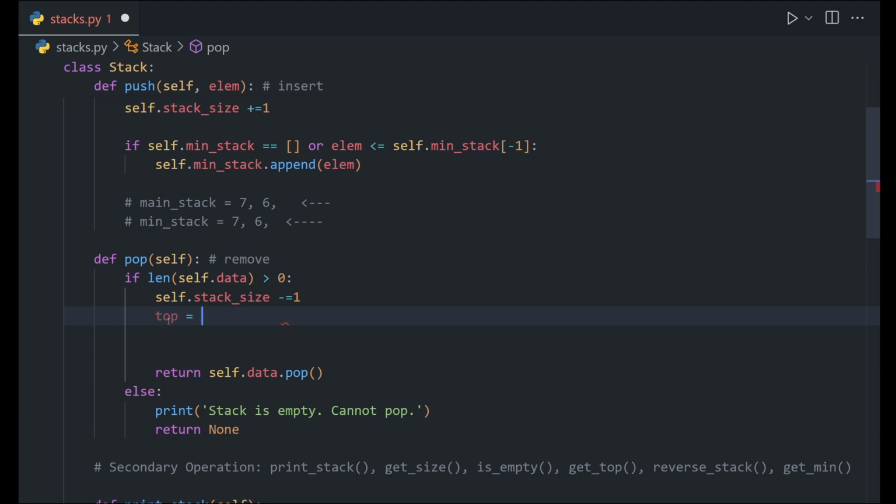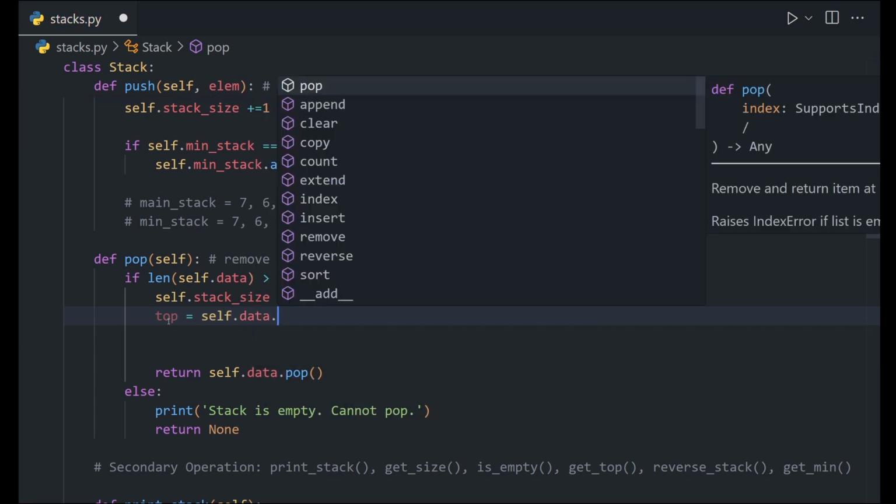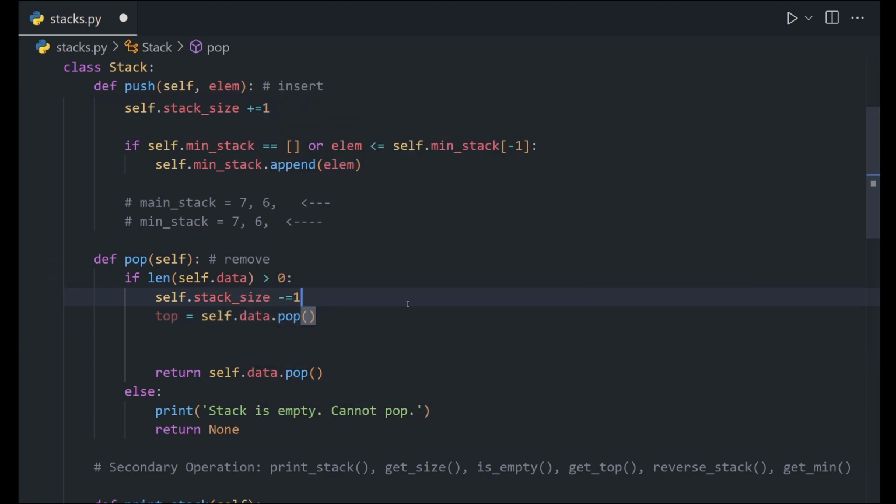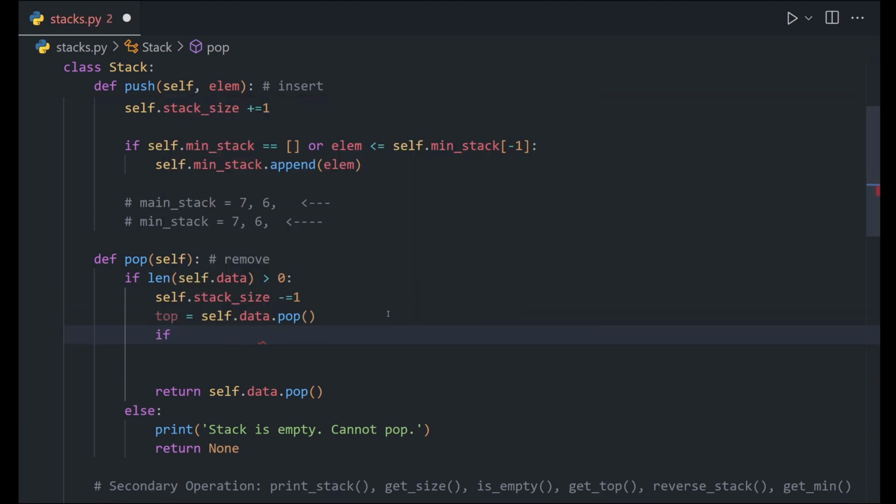And so let's just define it as top is equal to self.data.pop. In doing this, we're also popping the element from our main stack. So whenever we're popping that element off, we're also defining it in terms of this variable. And we want to check to see if we should also remove this from the minimum stack. So we should say, if top is equal to the top element on that minimum stack, then we also want to remove it from the minimum stack.